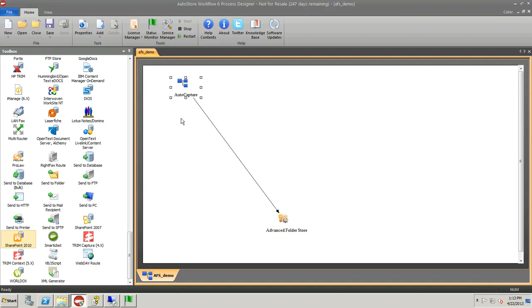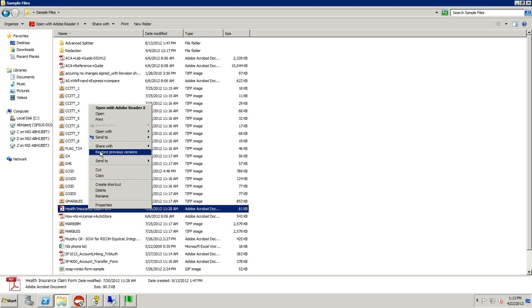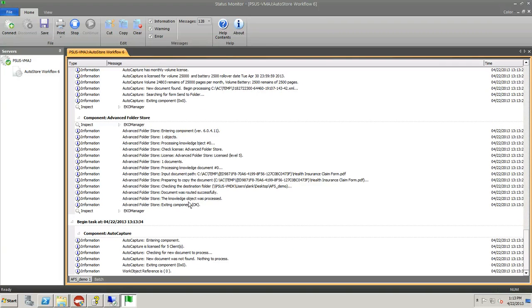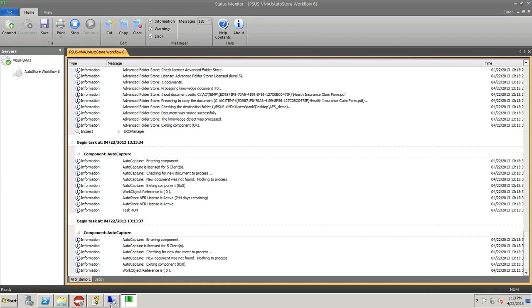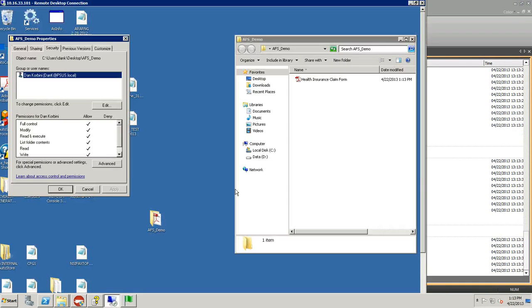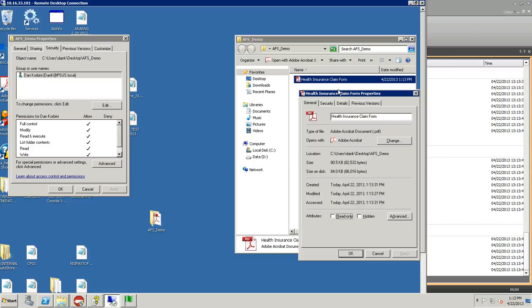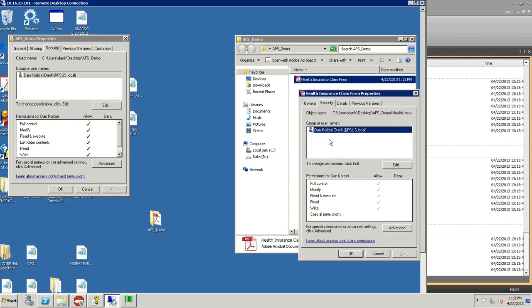So we go back to the sample files and send this document to the Advanced Folder Store, and the status monitor shows that we attempted to send the file, and there we go, the document was routed successfully. We go back to our folder location, and sure enough, there's a file here. When we check the properties of this file, it shows that it's now owned by Dan Corbini.